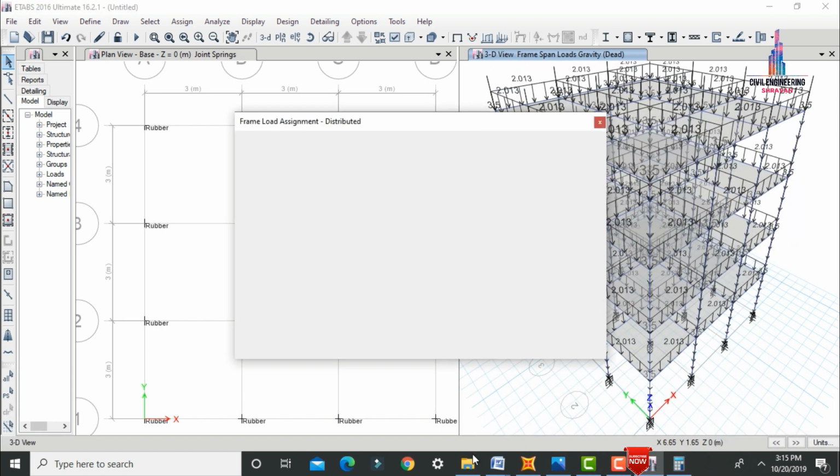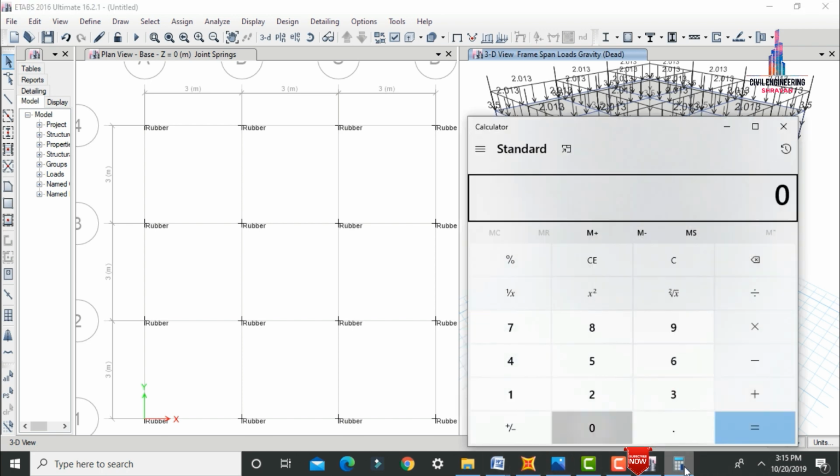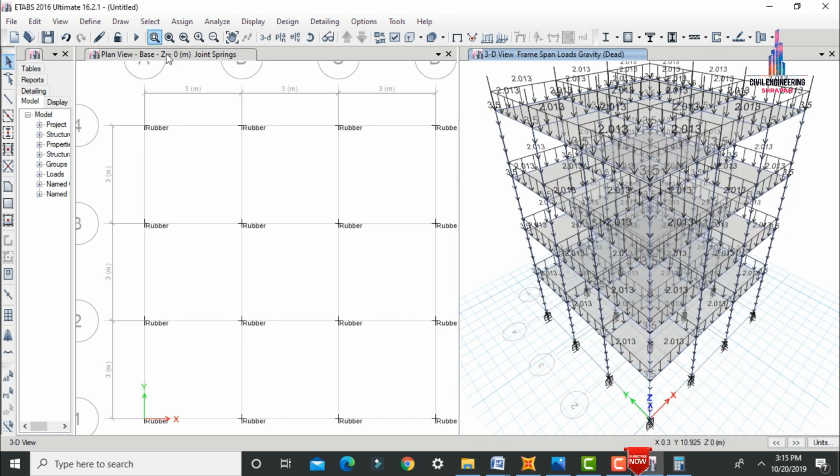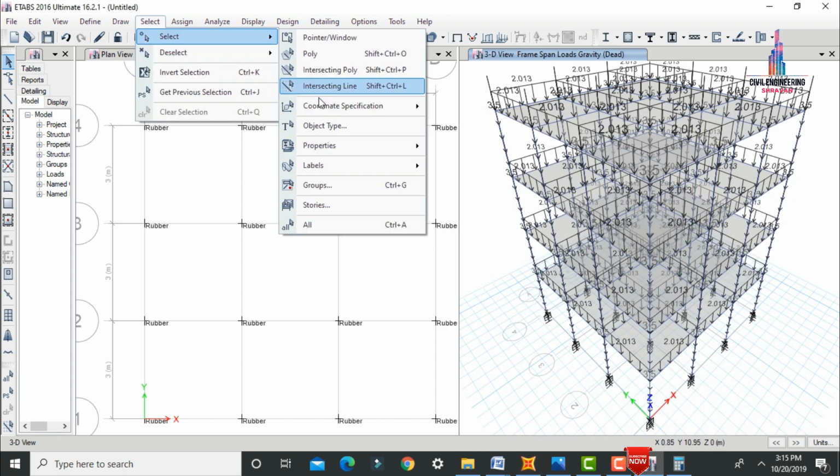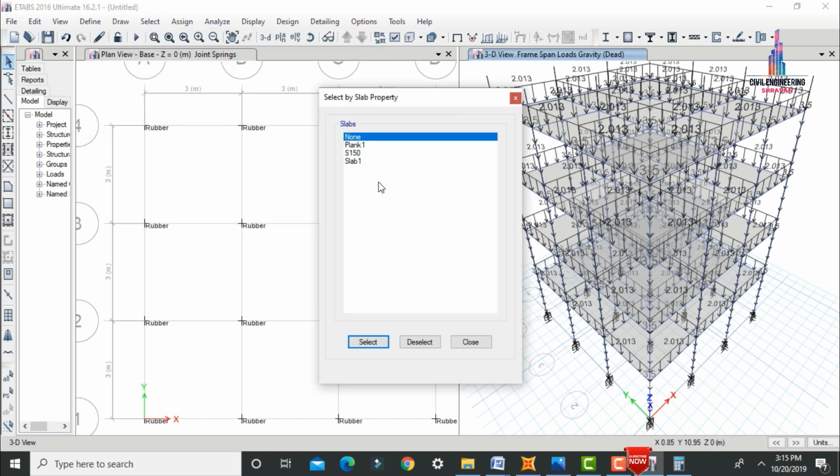Click on apply, click on OK. So after that we have to calculate the slab dead load. Here I'm taking 0.5, which is 25 multiplied by 3.75. Go to select option, properties, slab section, select S150, select close option.